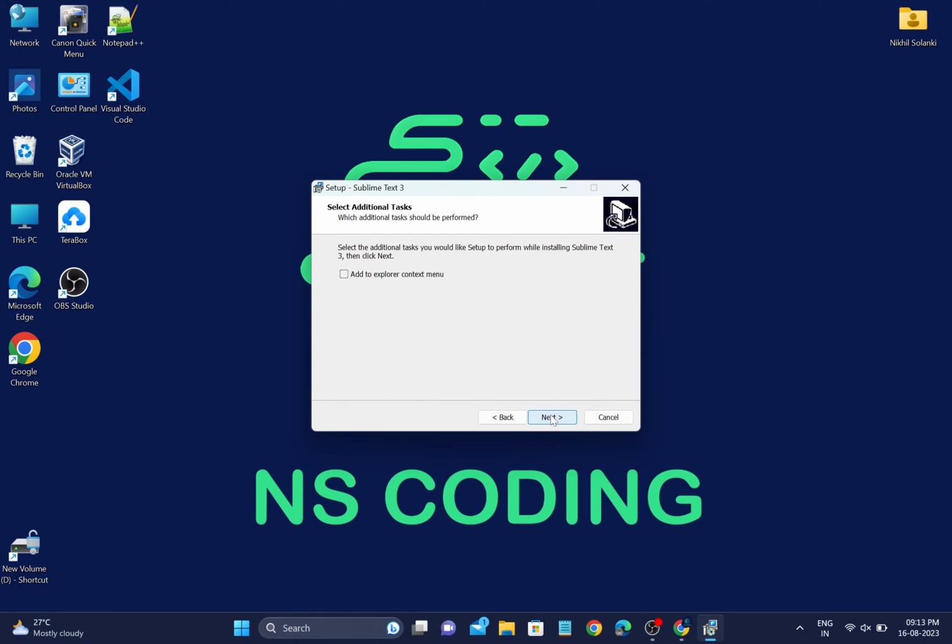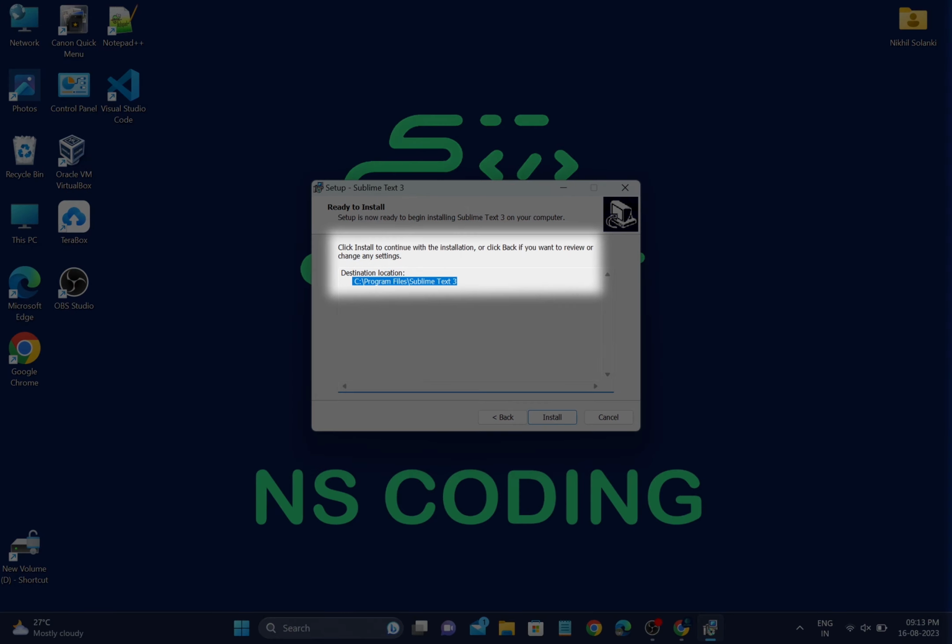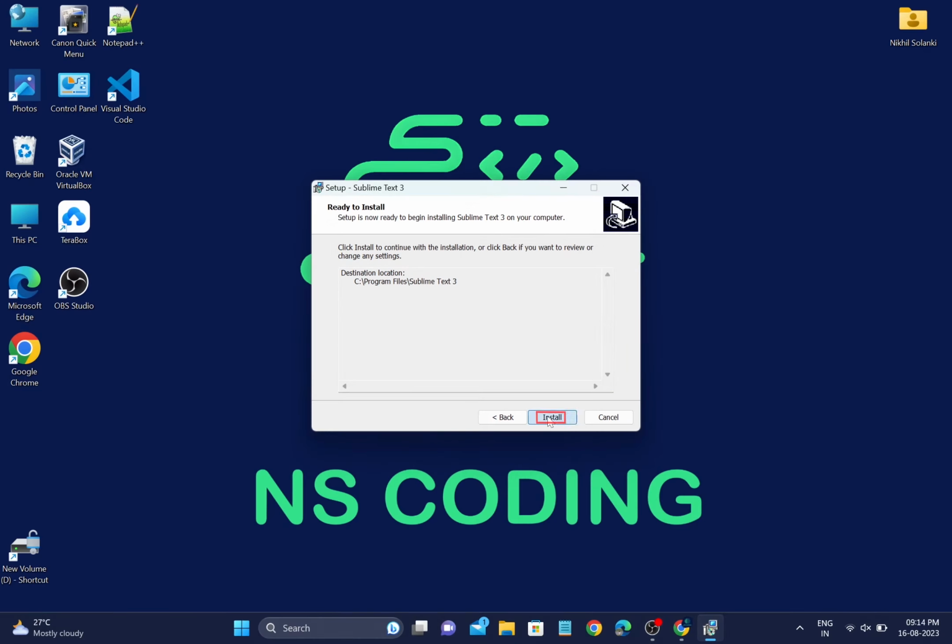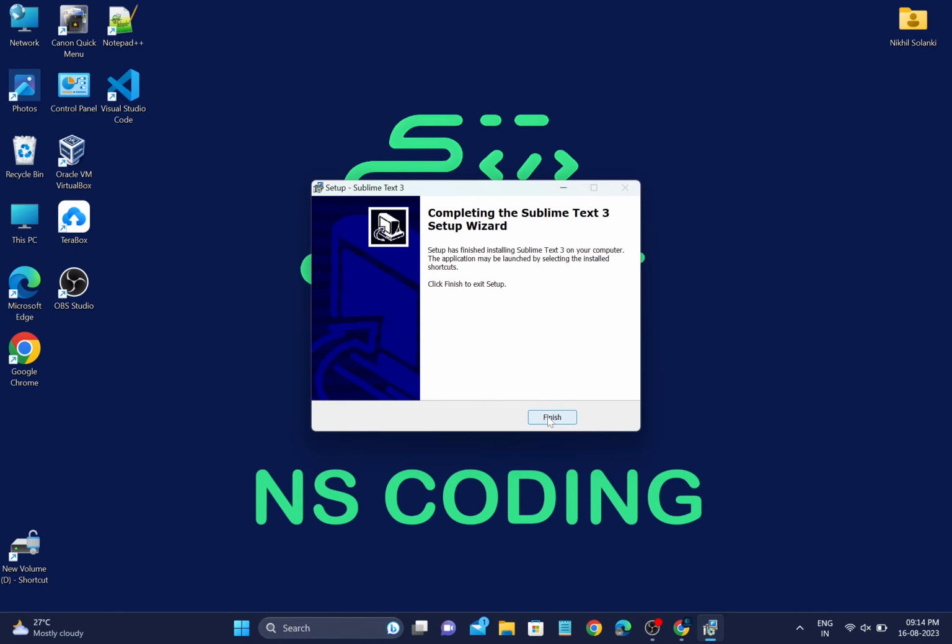Here, we have to select additional installation options. Leave this as default and then click on Next. Now our Sublime Text is ready to install. Here is the summary, click on Install. As you can see, our installation is completed.